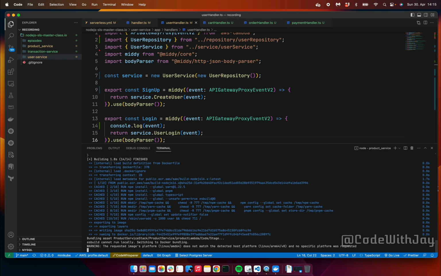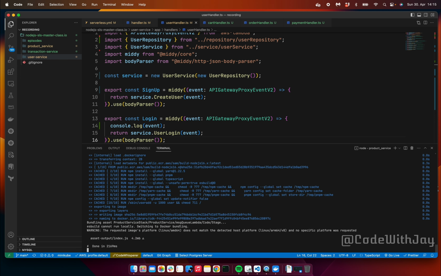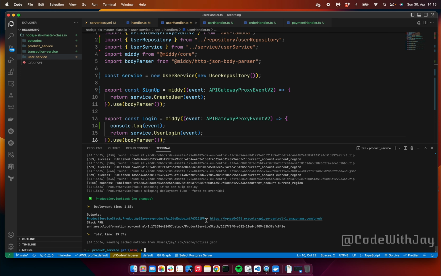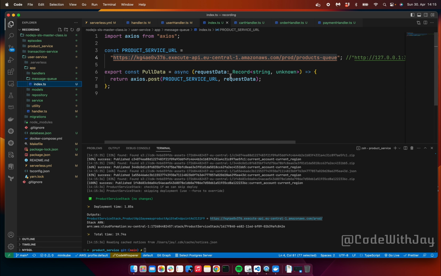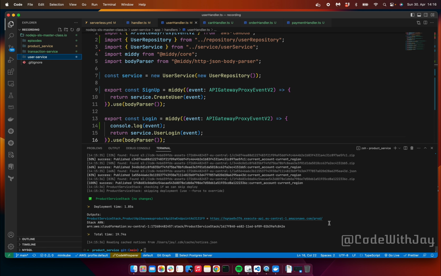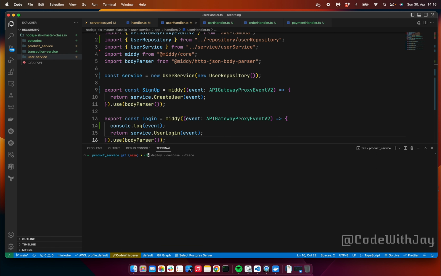All right, so this is our product URL. Our product service is deployed correctly. Let's copy this one from here, go to our user service, and in the message queue setting, make sure this specific URL is added here. At a later stage, we are going to add these things in our CI/CD pipeline. Right now, our product service is running. Let's run our user service.